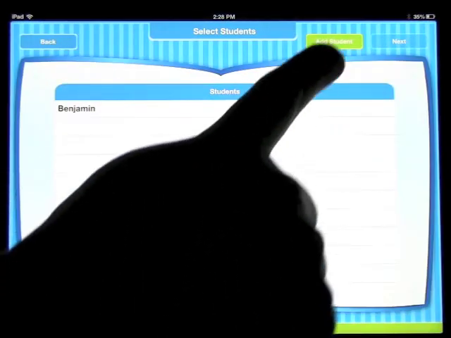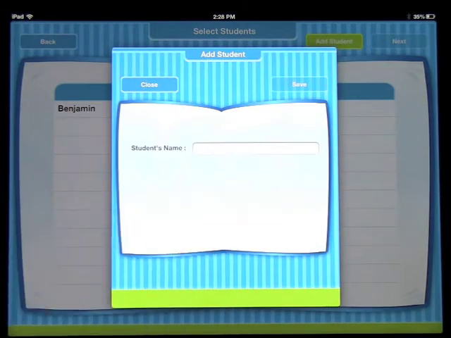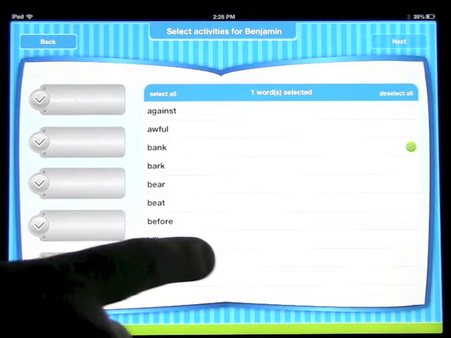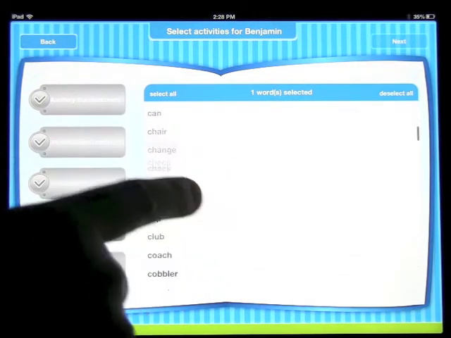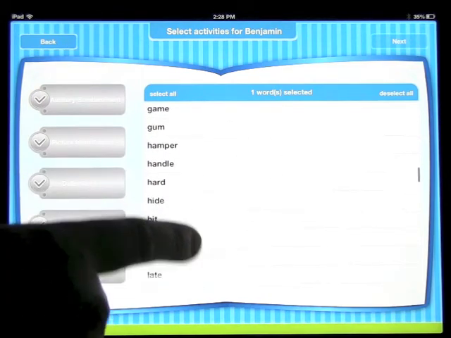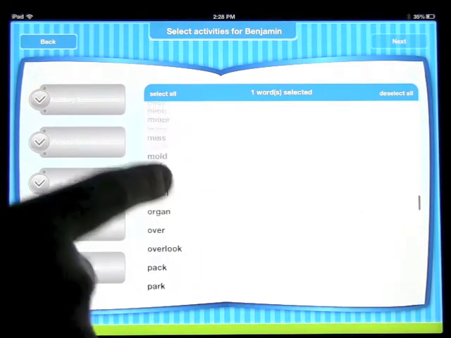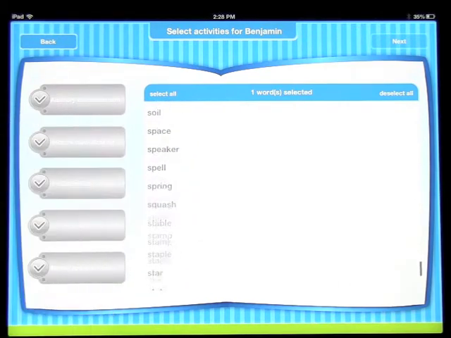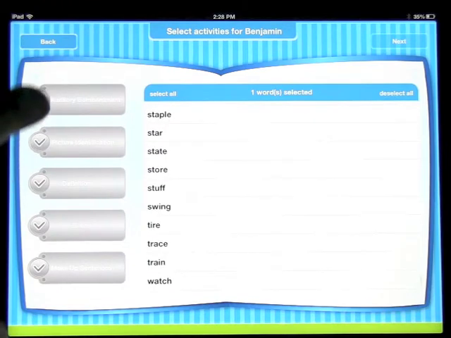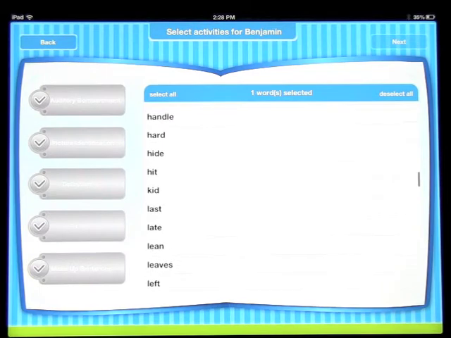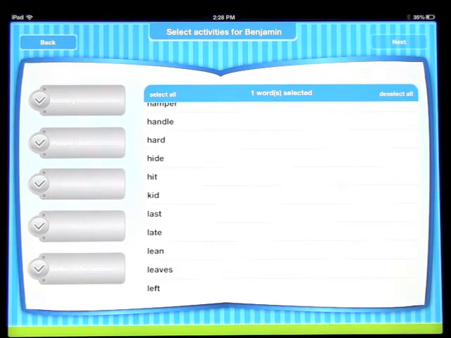When you go on here, you get the option to add a student. You simply type in the name and they would be added to the list. Once you've done that, you select them and click next. And then you have all of these words that have alternate meanings. So you can scroll through them to have a look, all the way down to the bottom. So you can see there's a lot of words. And then you have all of the exercises down the side here. So we've got auditory bombardment, picture identification, definition, fill in, and make up sentences.